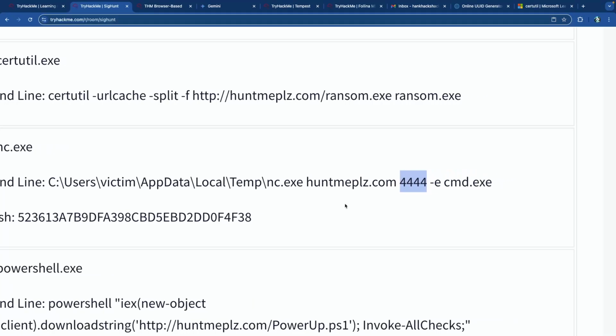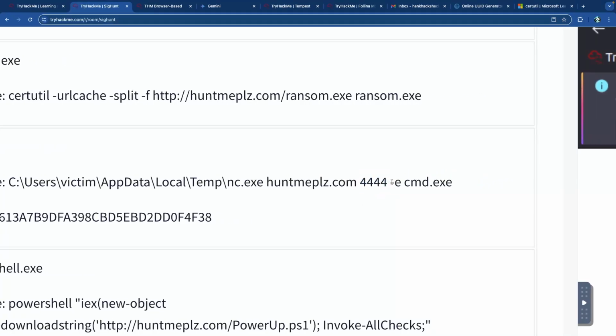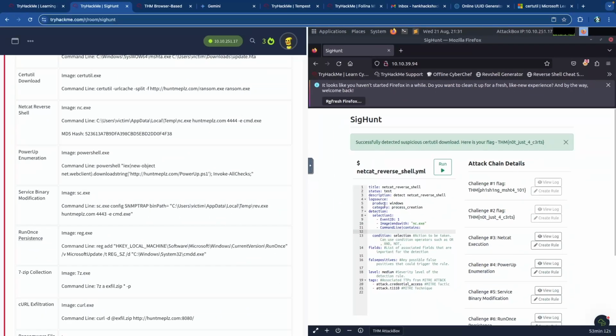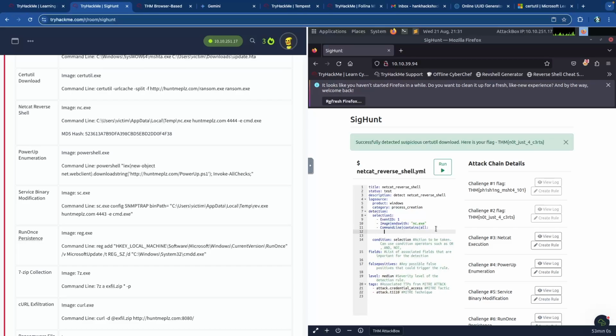There's only really one thing in here that would be okay, that has to be present in order for this to work, and it's either the cmd.exe or the -e right there. So I'm just going to try this. I'm going to do contains all, and I'm going to change the field to -e, and then I'll also try it with cmd.exe. Let's see if that's all good.